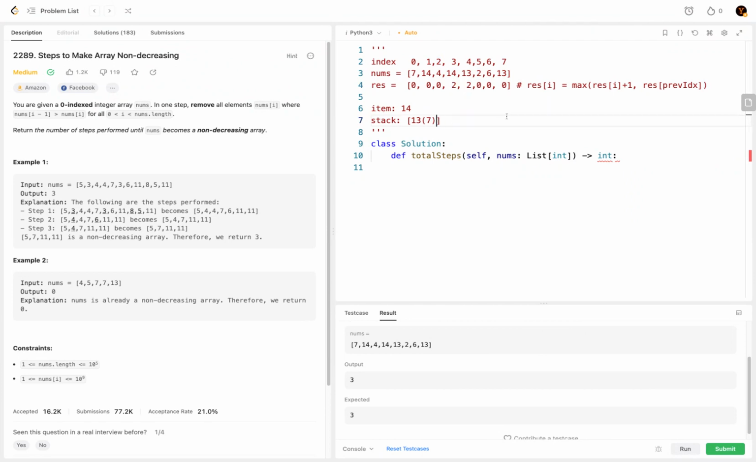So now we pop the 13 out, and then 14 is larger than 13 again, right? So we're gonna remove the 13 as well. So now we do it again. So it should be a maximum of 2 plus 1, which is 3, and this one is 0, right?